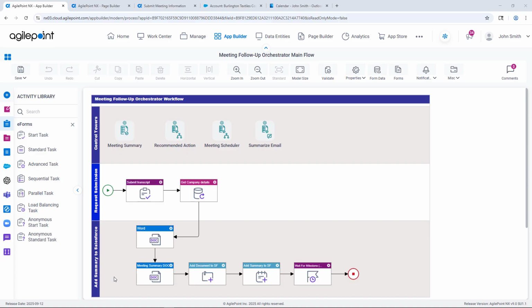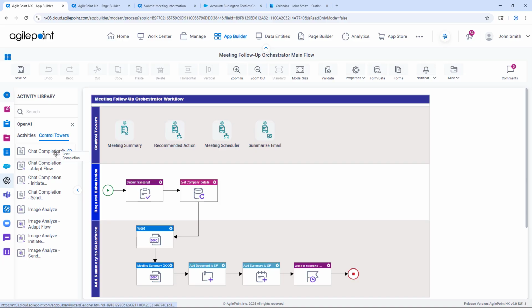So once a new meeting transcript has been submitted for processing, we'll see 3 AgilePoint AI Control Tower agents from AgilePoint's OpenAI Control Tower stencil using the chat completion activity. Agent 1 is going to process the transcript and generate a summary. Our second agent will take the transcript from Agent 1 and extract key action items and owners with a human in the loop to validate.